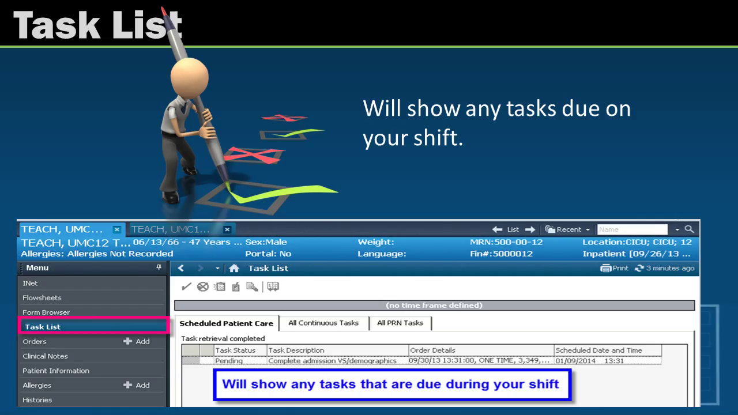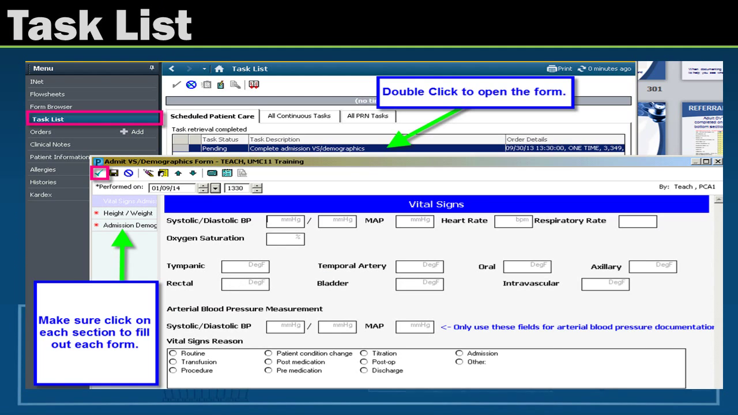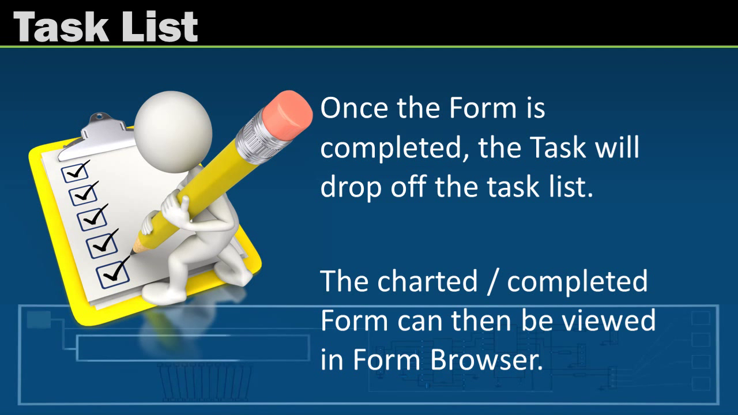The next thing we'll look at is the task list. The task list shows tasks that are due on your shift for your patient. You can see in this example that your patient needs admission, vital signs, and demographics. When you click on that task, it opens POWERFORM for you to chart things such as the vital signs, the height and weight. So this POWERFORM opens up when you double click on the task. And you can chart it off by selecting the green check mark to sign off that form. From the task list, once the form is completed, the task will drop off the task list. The charted or completed form can then be viewed in Form Browser.